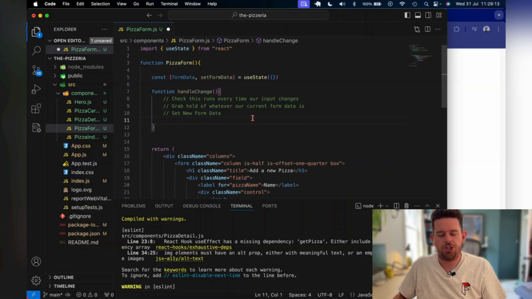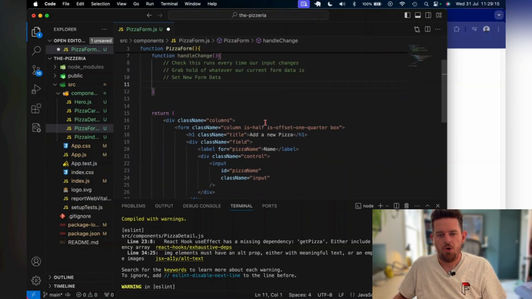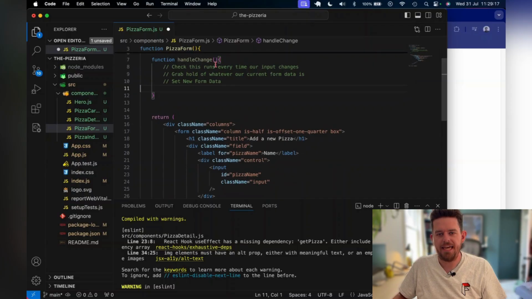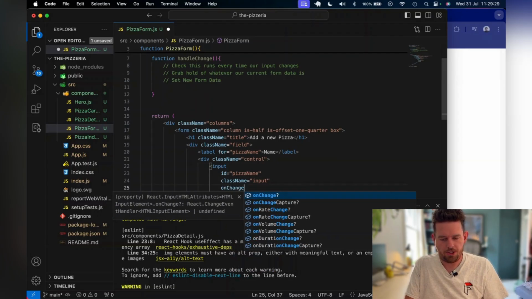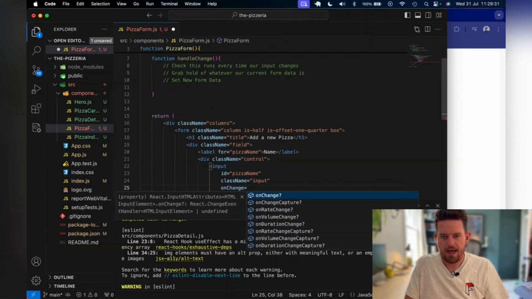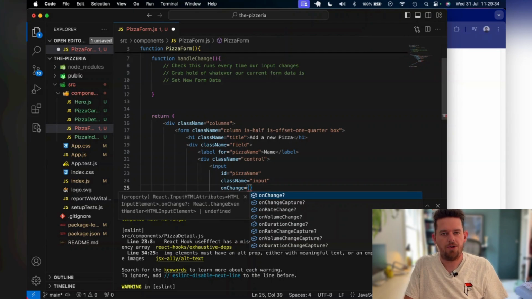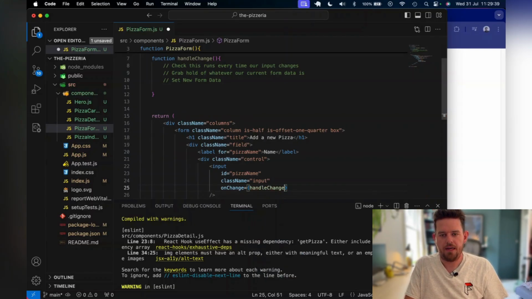So inside our change handler here, what we need to do is take the event of whenever this has changed. So inside our input here, let's use the onChange attribute, and this requires a function to run, a callback function. So we will give it our handle change function. What will be given to this handle change function is the event.